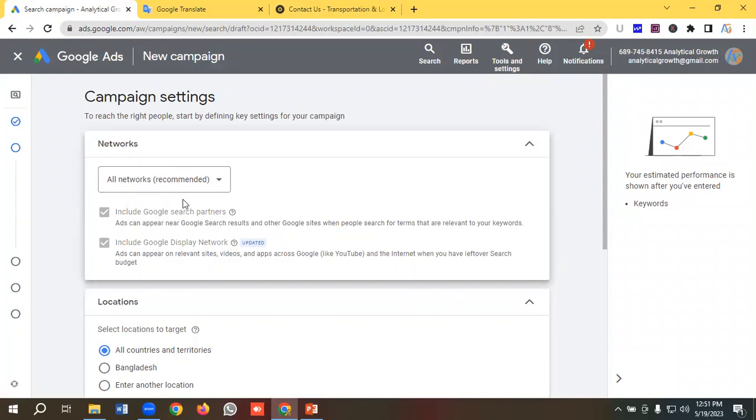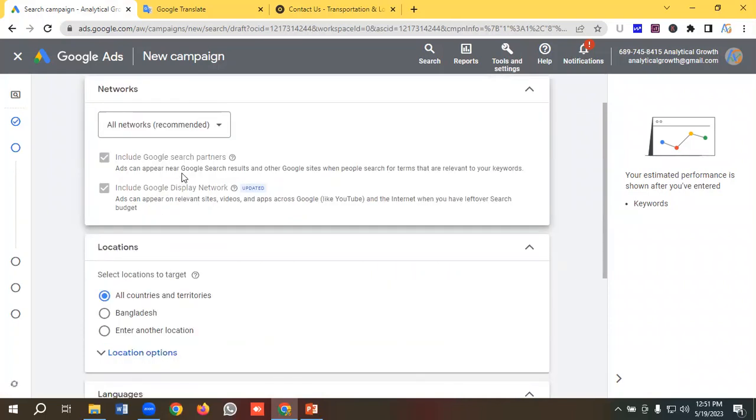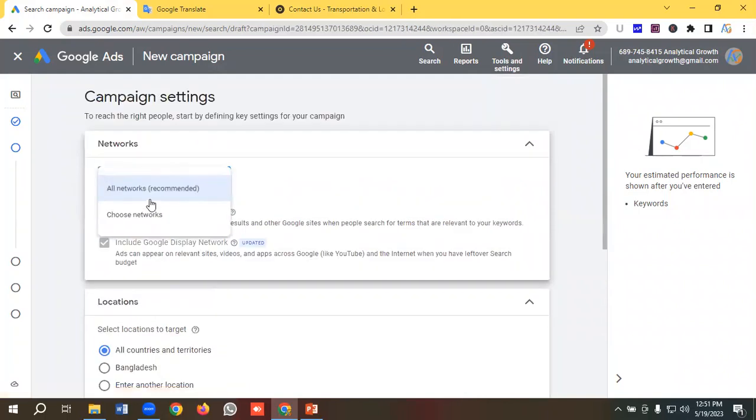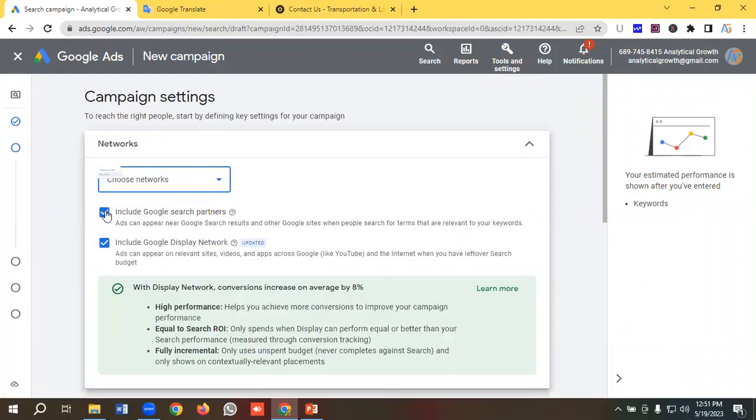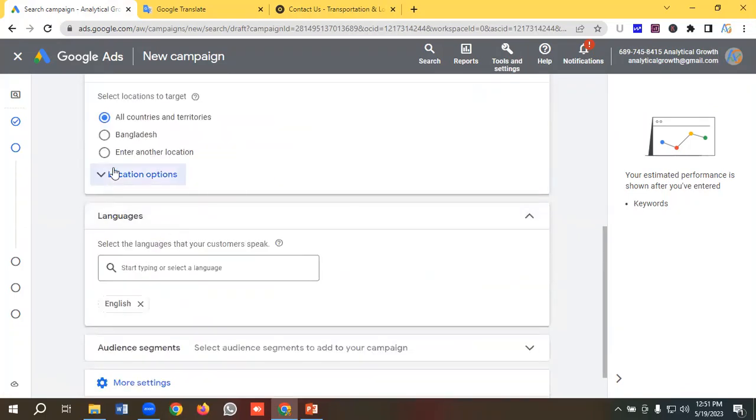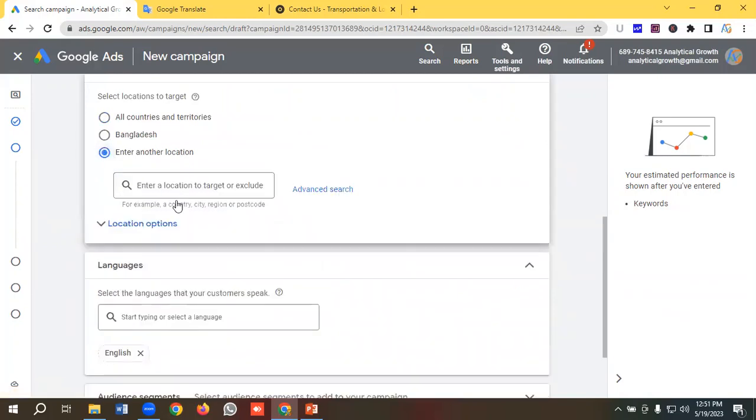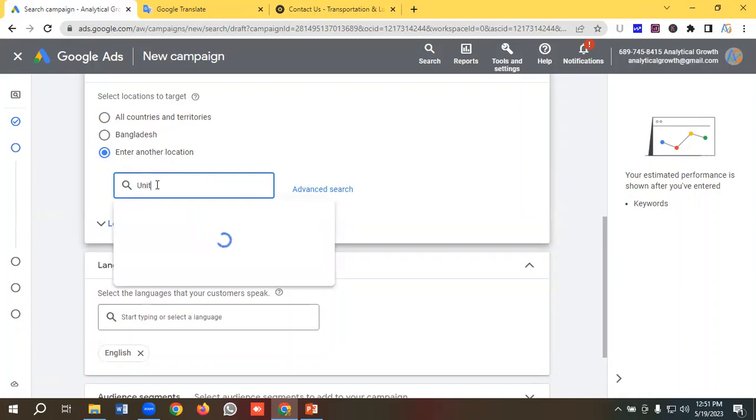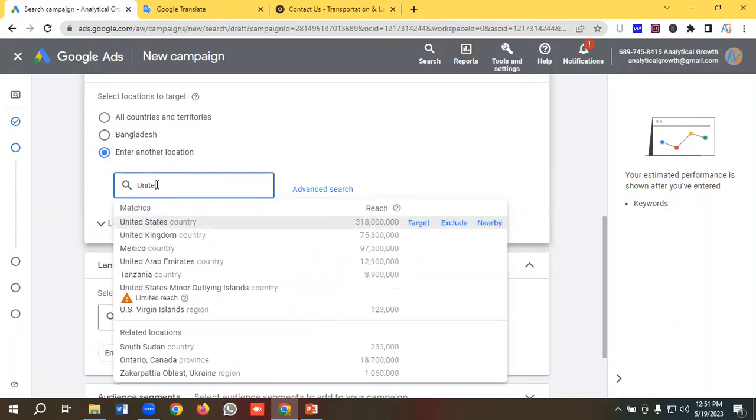Then you can choose the networks like Google Search Partner, Google Display Partner. For me, I'll not be selecting any of them. I'll be deselecting both of these partner networks. And in the location options, I'll be entering the location as United States because I want to advertise my service in the United States. Okay, so I'll be selecting United States.